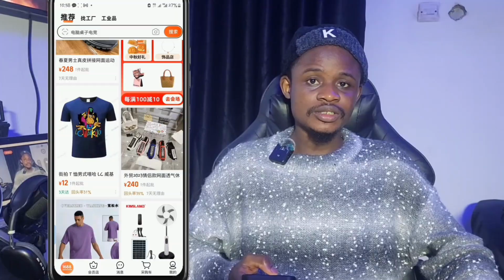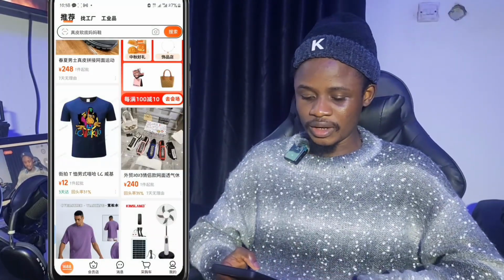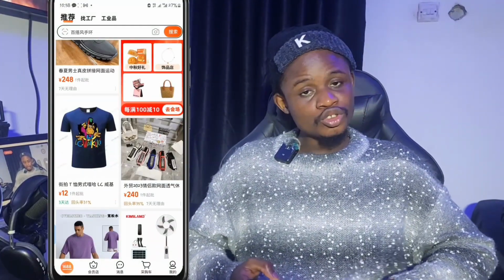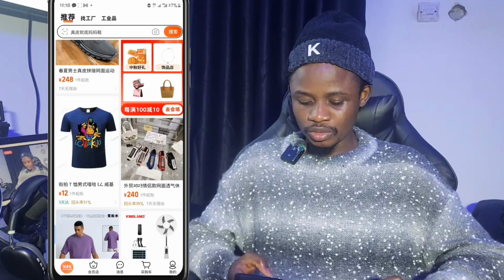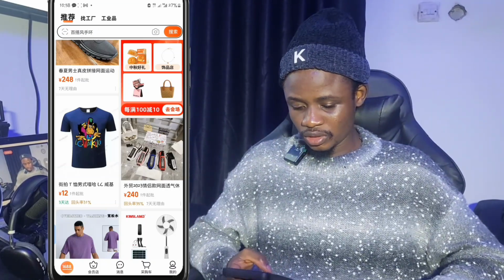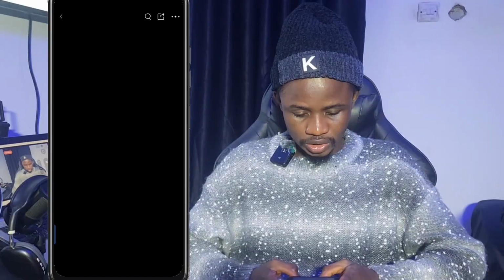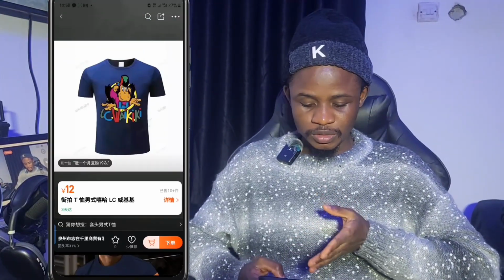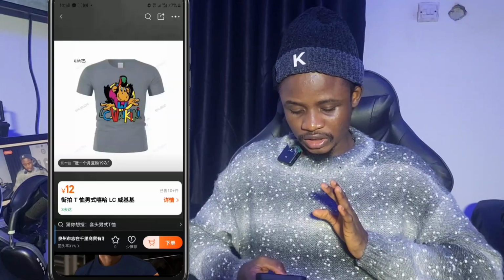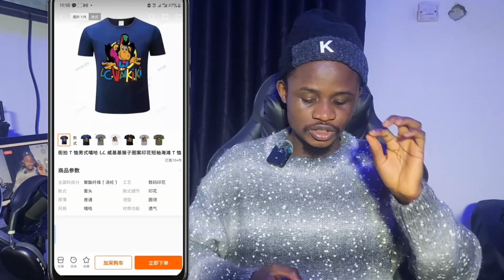So back to 1688, this is what the home page looks like. Okay, so I'm going to show you what a product page looks like when you click on a product. Okay, so I'm going to click on a shirt now. I'm going to click on this particular shirt, and when you click on it, as you can see, it is displaying that the price of this particular shirt is 12 yen. If you're buying a piece of this shirt, it is 12 yen.